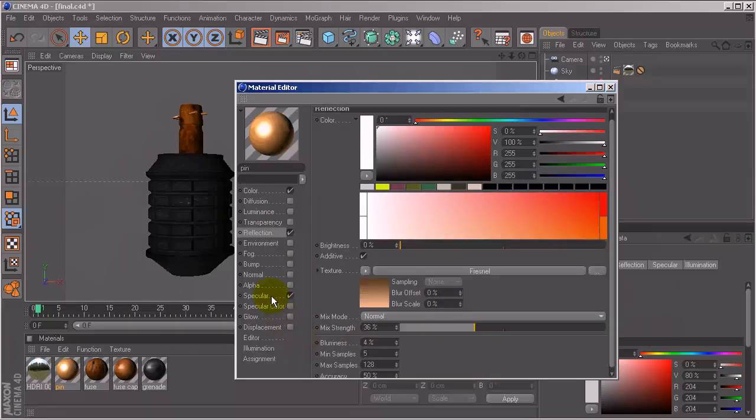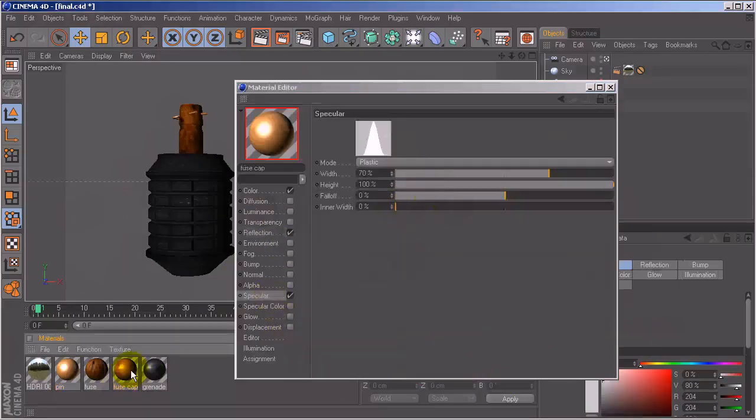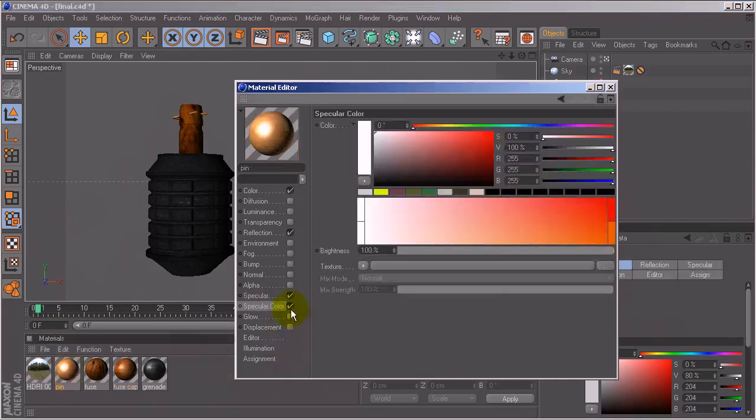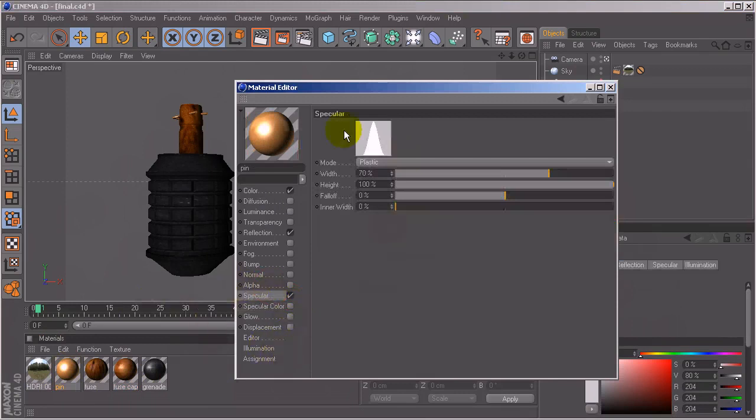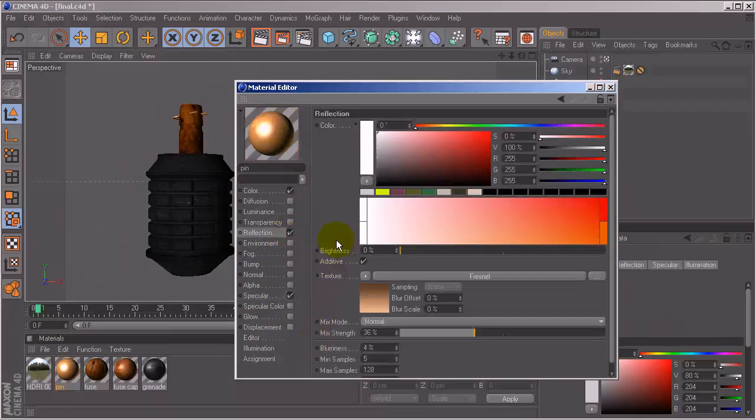The specular is the same one from the fuse and fuse cap, but with no specular color, just pure white, which doesn't actually happen in real life, but on the pin object we can get away with it a little bit because we actually have it reflecting on the edge. Alright, so we've applied our materials.